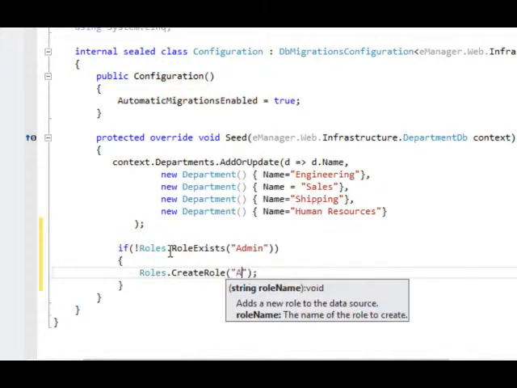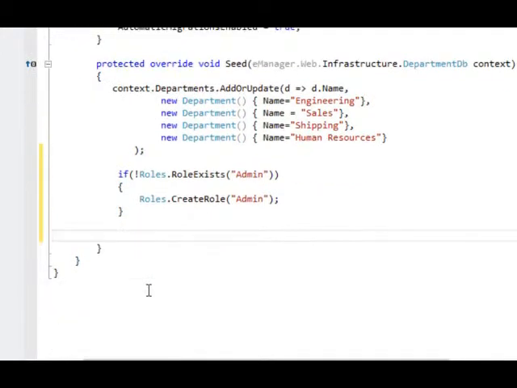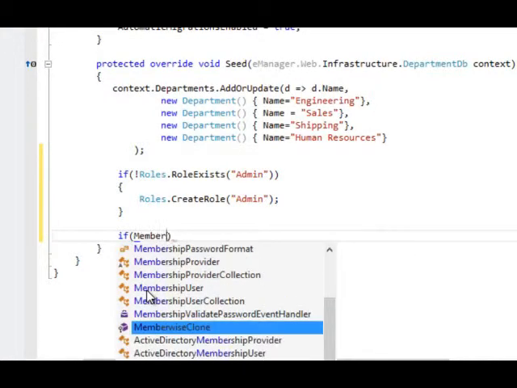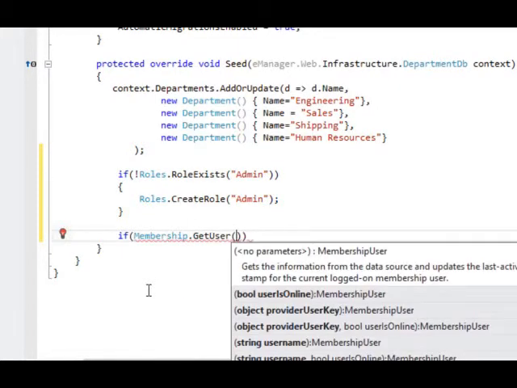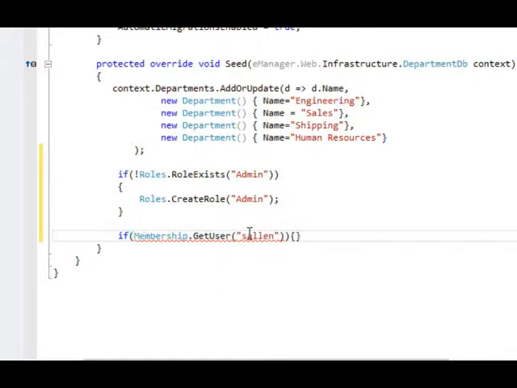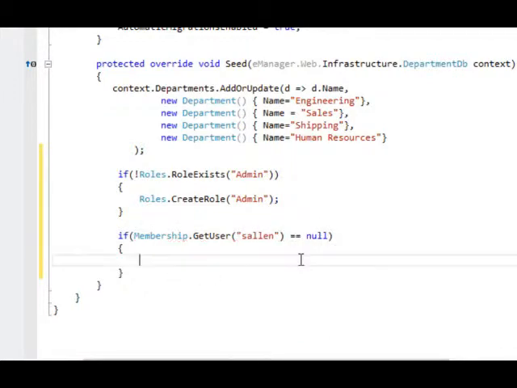Roles.CreateRole admin. And now I can do the same thing with a user that I want in this database by default. If Membership dot, and let's try to get the user first to see if he exists, to see if I exist. You can search for users several different ways. I'll go by username. So if there's a user S. Allen, well, if that returns null, then I know S. Allen doesn't exist, so I'll need to create him.